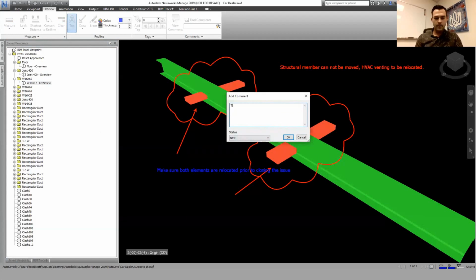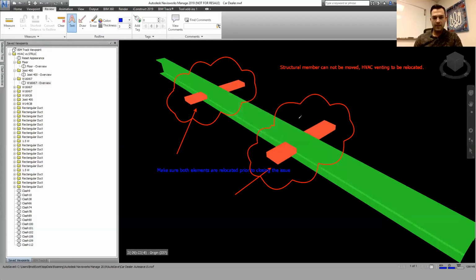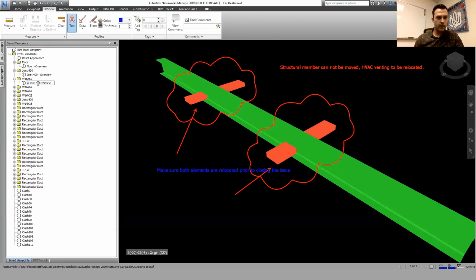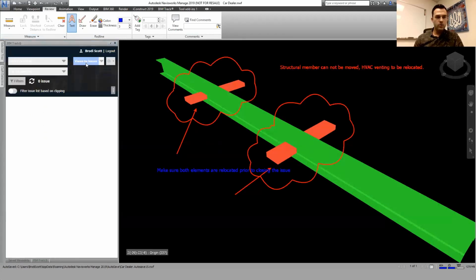So I'll say that this issue should go to anyone on the mechanical team. There we are. So now I've added a comment to this viewpoint as well. I'm going to go ahead and rename this viewpoint so I know which one it is. I'll take out the overview words here, 16 by 67. Then I'll go over to BIM Track and I'll do the views to issues.